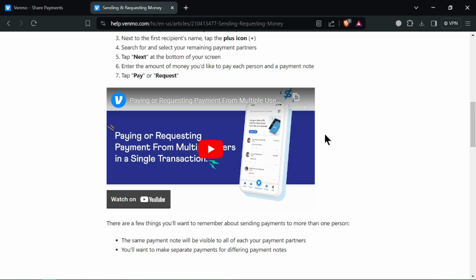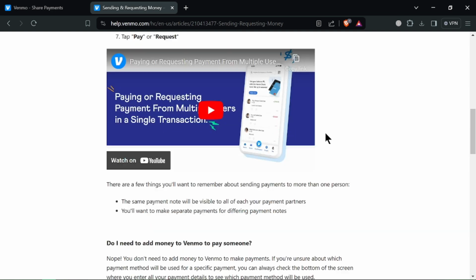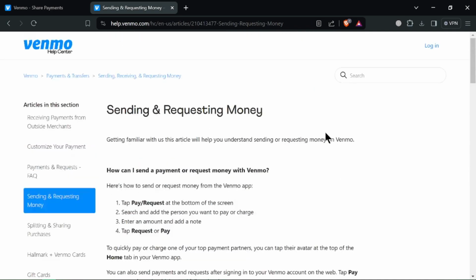That's it. You've sent a request for money on Venmo, and your friend will receive a notification with the amount and your note. They can easily approve and send the money to you. And there you have it. Sending and requesting money on Venmo is super simple.